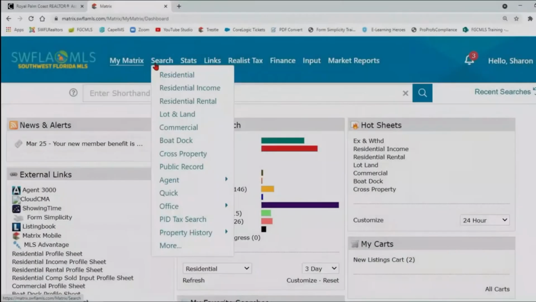On the Matrix Search tab, you can search all listing types: residential, residential income, residential rental, lot and land, also known as vacant land, commercial listings, and even boat docks. A cross-property search will include results of all of the above listed property types. By selecting public records, you can search for homes that have never been listed in the MLS.